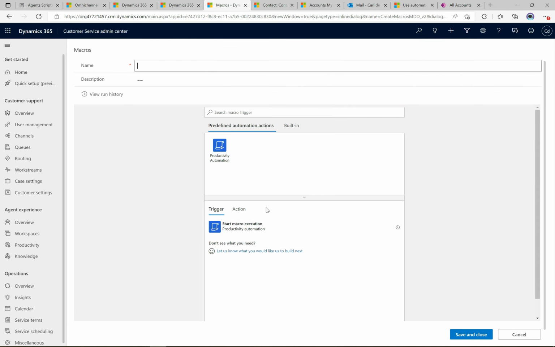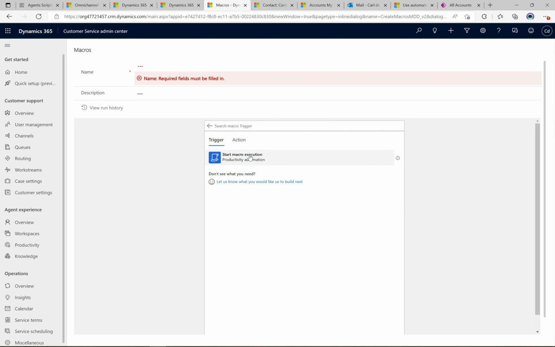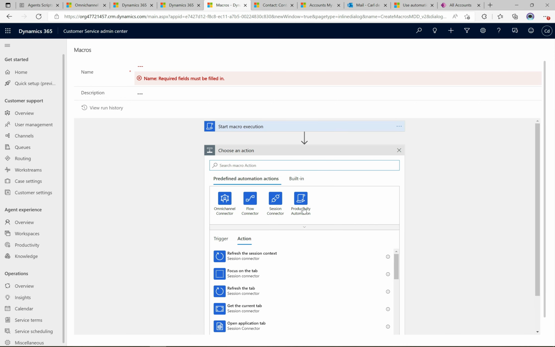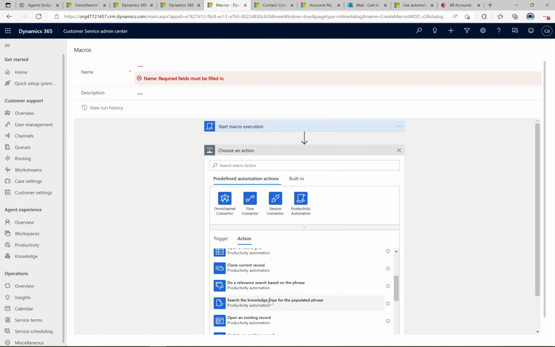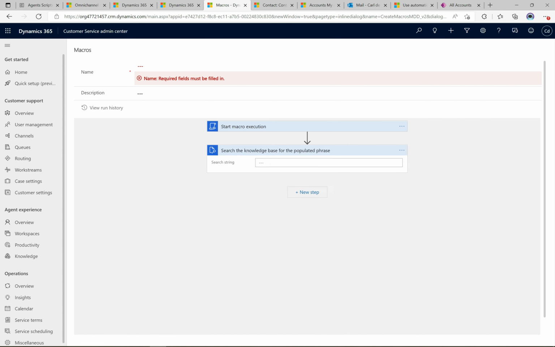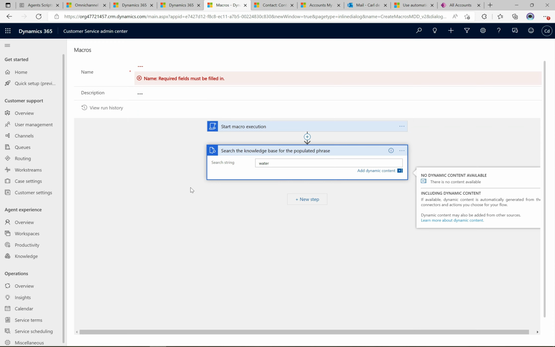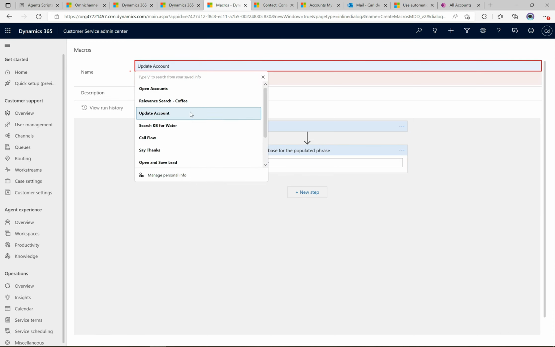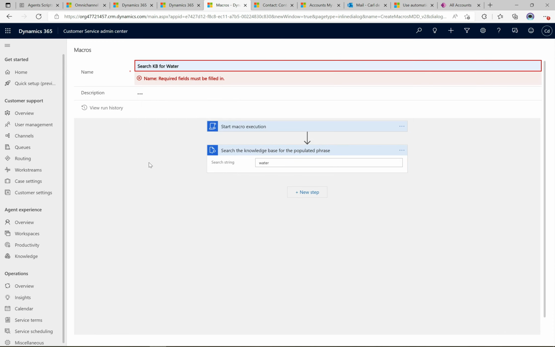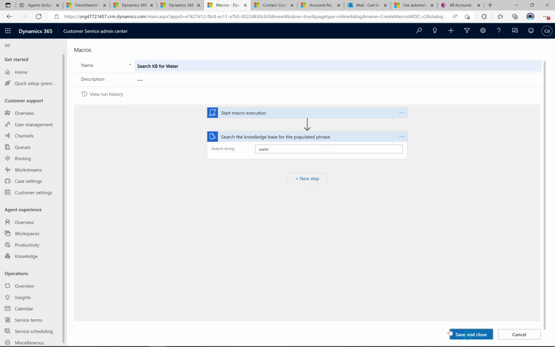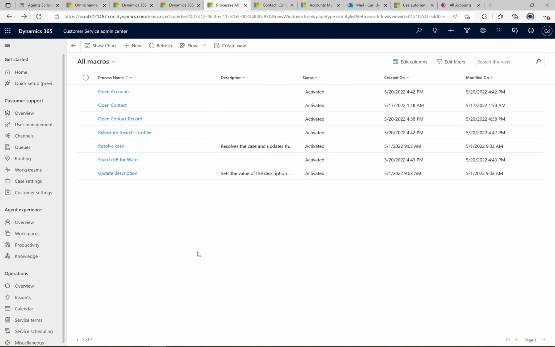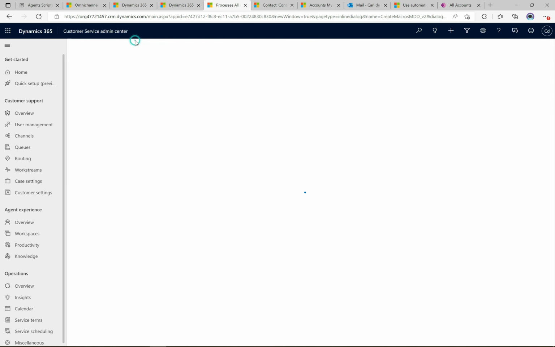Next one here, let's go back into here, and this time we're going to do a knowledge base search. Search string is going to be water, okay? So basically, we're searching the knowledge base for water, so any water phrase will be presented back over to the agent.